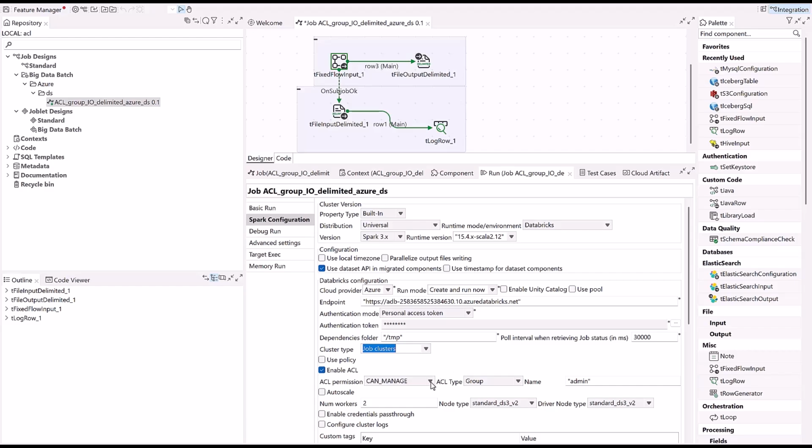In ACL permission, you can configure permission to access workspace objects with can manage run, is owner, or can view. In ACL type, you can configure permission to use account-level objects with user, group, or service principal. In name, enter the name you were given by the administrator.